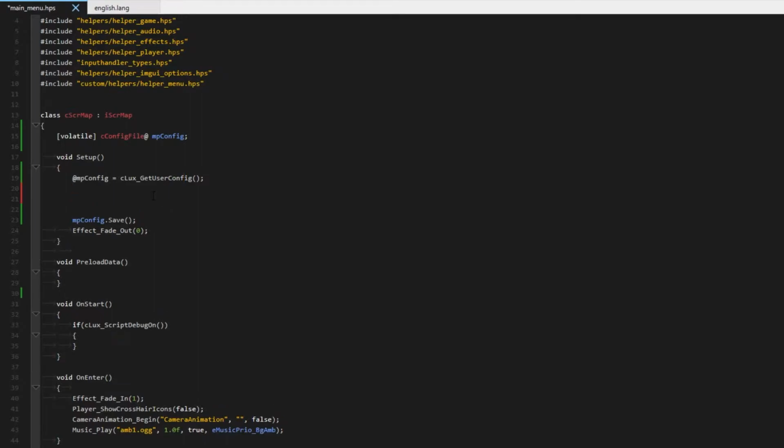But we will be putting something here. This effect fade out 0. I do want the screen to start out completely black when we load into our custom story, so I'm going to leave that as 0, because we want it to be completely black as soon as we set up the level.